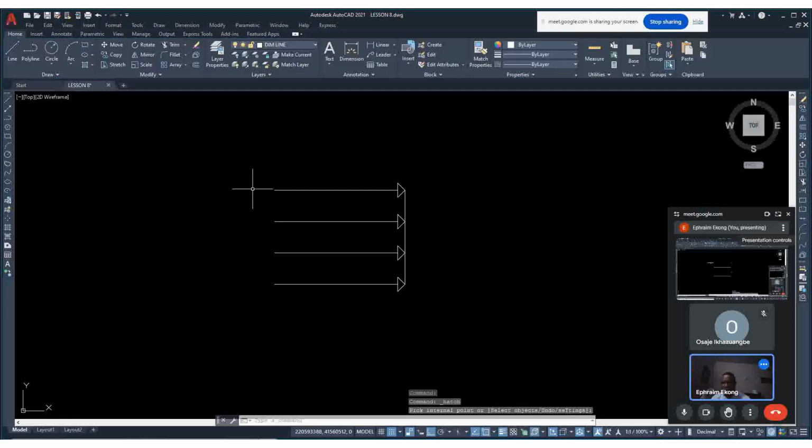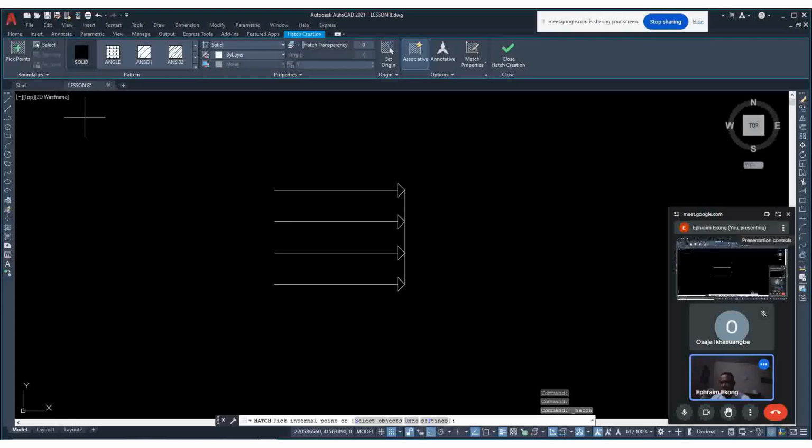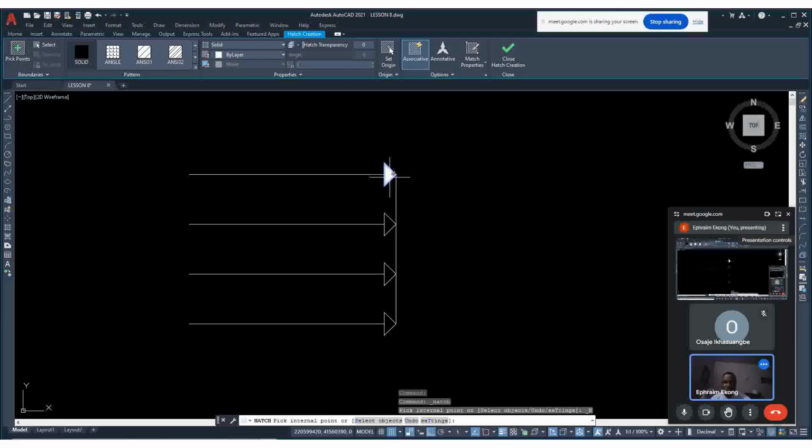Let's do it again. Click on hatch. Click on solid. Click on pick points. Then you click inside where you want to hatch. I want to hatch inside this arrowhead. After that, you close.